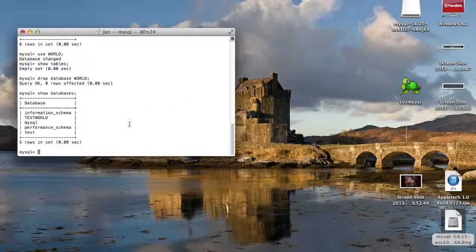This is all I'm going to explain to you. If you want further information, just visit the MySQL site. They explain everything down there.